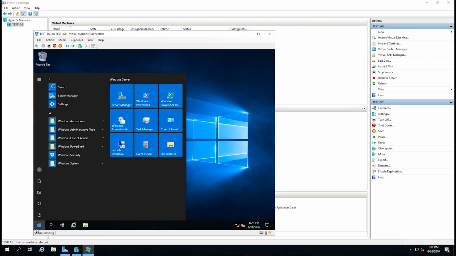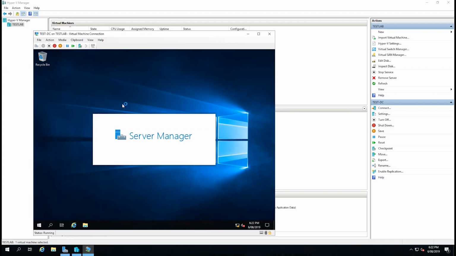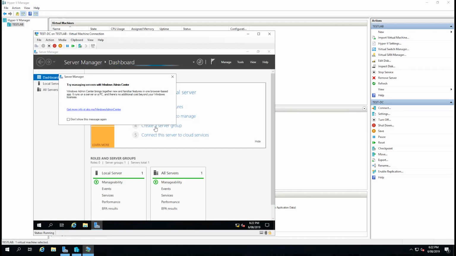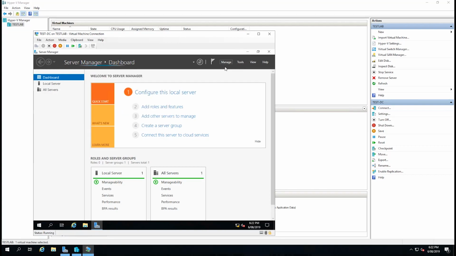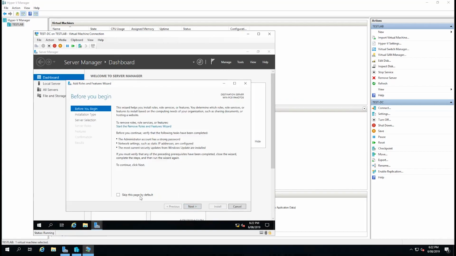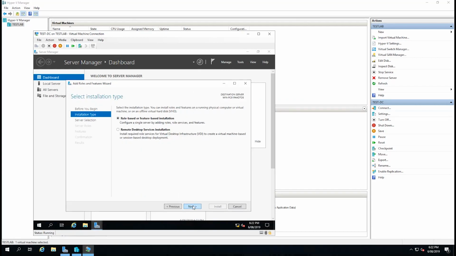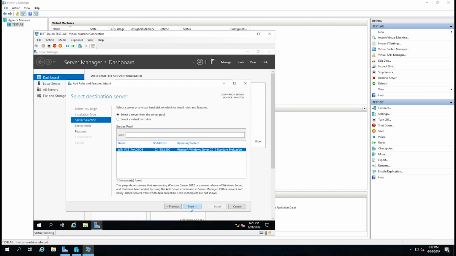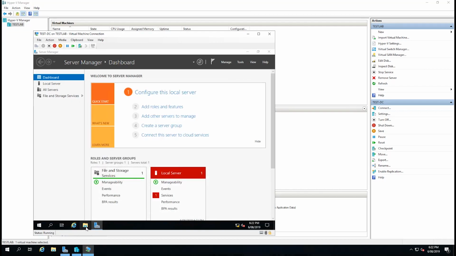Now, to do DHCP, we're going to go back to the start menu and select Server Manager. Going to click Don't Show This Message Again, and we're going to go to Manage, Add Roles and Features, skip this page by default, Next, and then we're going to select Role Based or Feature Based Installation. Better give our server a name before we continue, so I might just cancel out of that, open up a File Explorer.